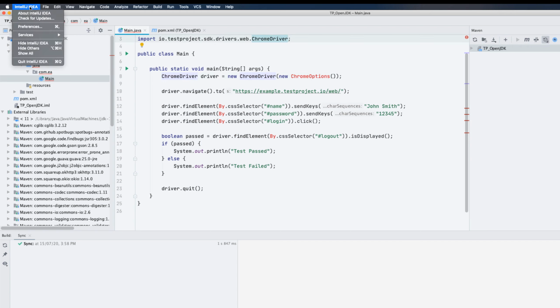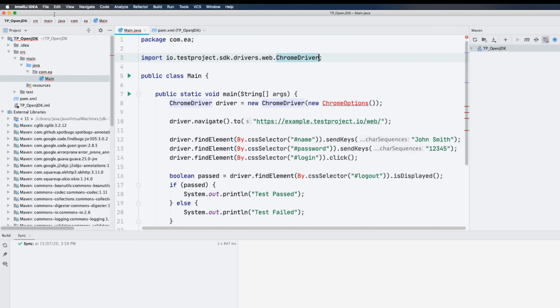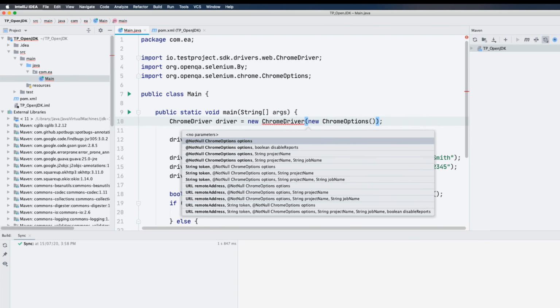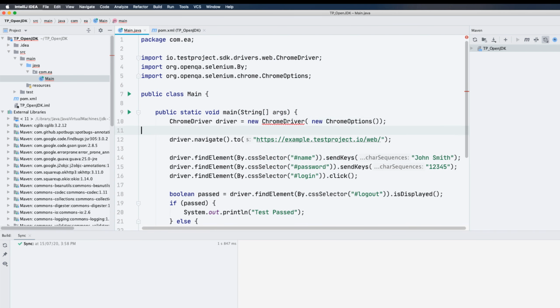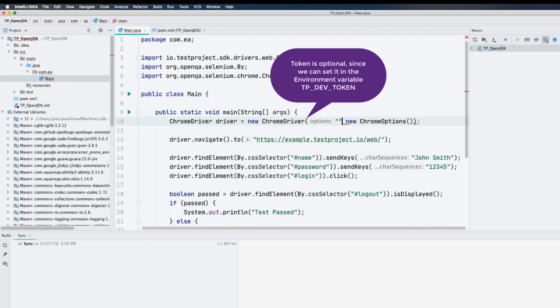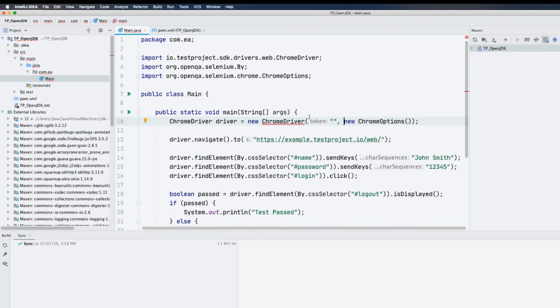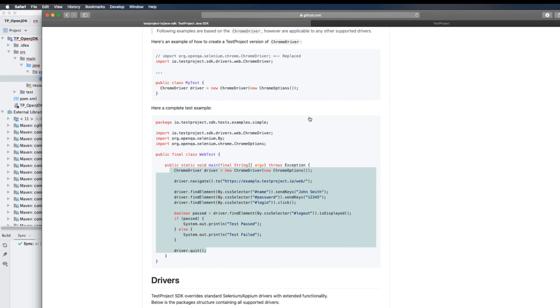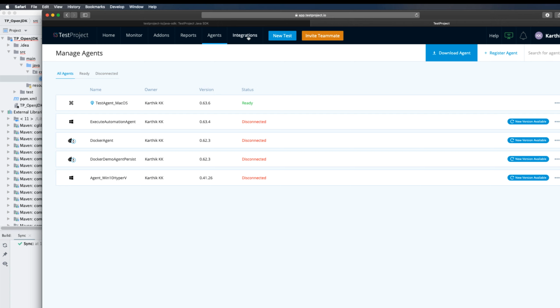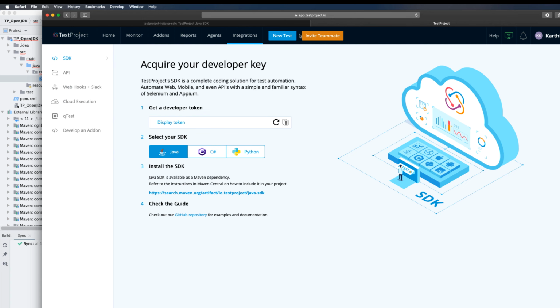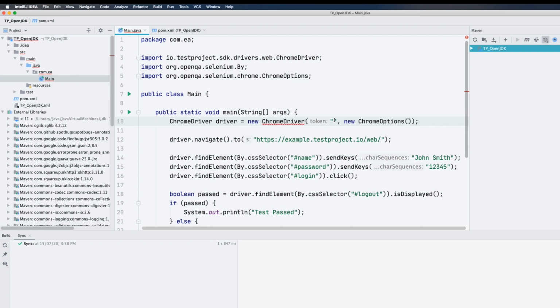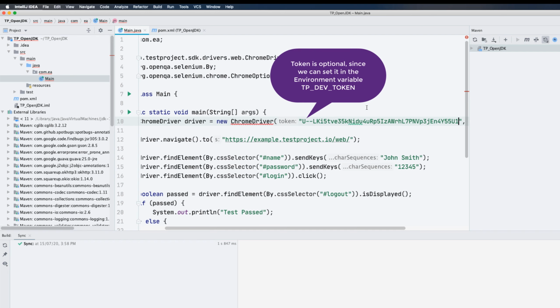So let me increase the size of the font. All right. And now I'm going to include the Chrome options as well. We actually need to add the token here. So the token is nothing but the token which I'm going to be passing in from our test project. As you know, within our test project platform, we always have what is called an integration option. And this is the token that we actually need for connecting our agent with the test project platform. So I'm just going to paste this over here. So we're pretty good right now.